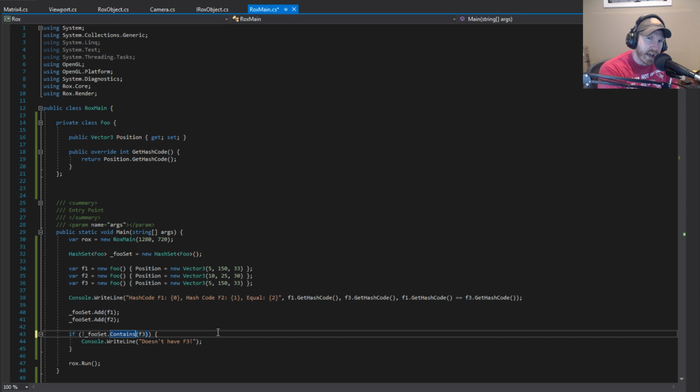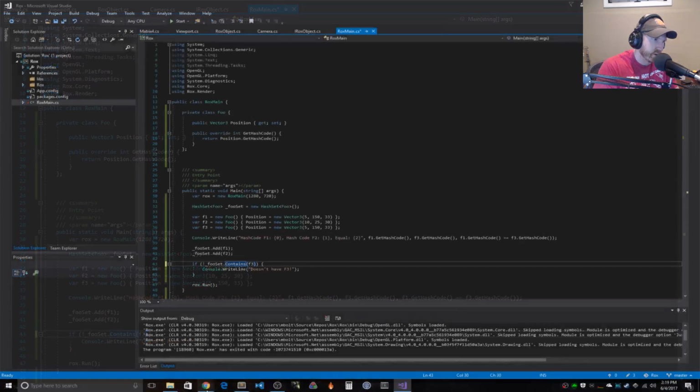This is not how hash set is supposed to work, just so you know. There's a reason why it's called hash set, and it's supposed to use the hash code.